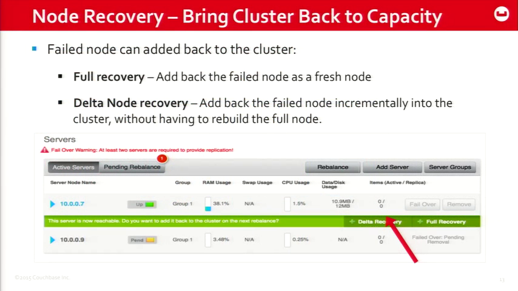So one of the features we added in 3.0 was Delta node recovery. Why this is important, again going back to high availability, is to make sure that your cluster is at the same capacity and the same optimal health, right? So you want to bring the node back in.